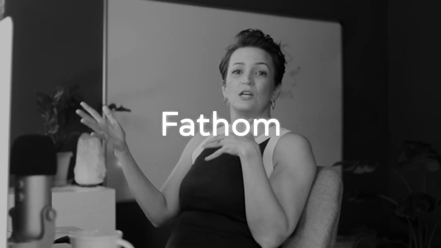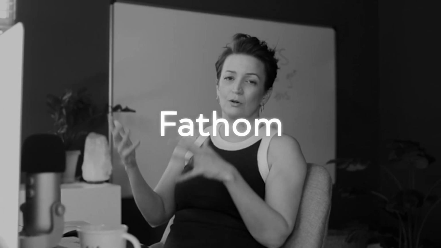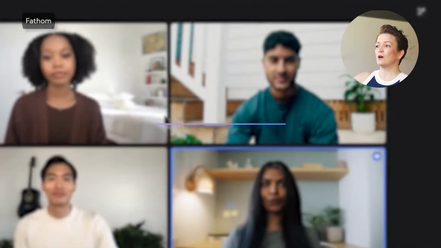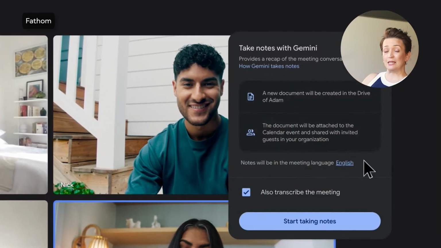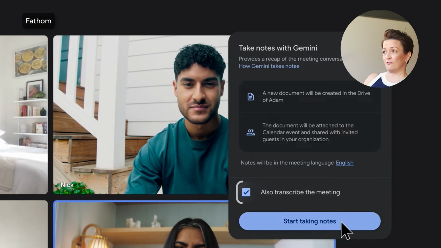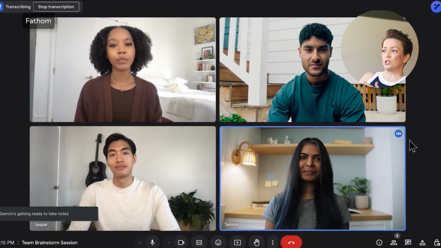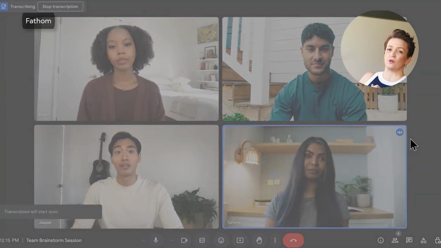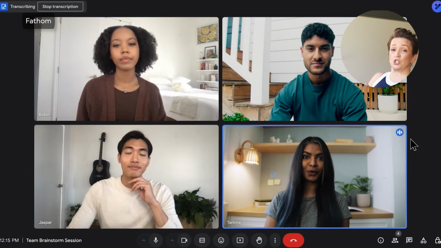Next up, subscriptions like Fathom, which is a note taker for things like Zoom or Google Meet. And for this, we have Google Meet Note Taker. This is going to automatically transcribe meetings that are held in Google Meet, so that's definitely a pro. It's also going to integrate with your workspace, so it's going to be very easy to access and to share with people.